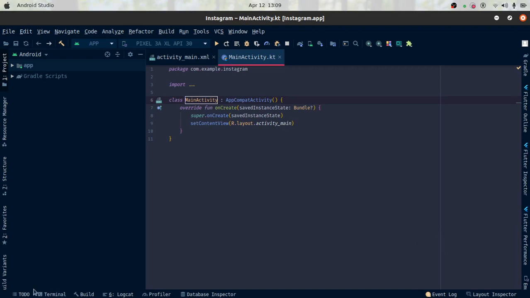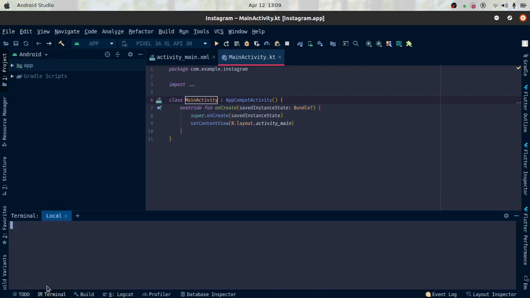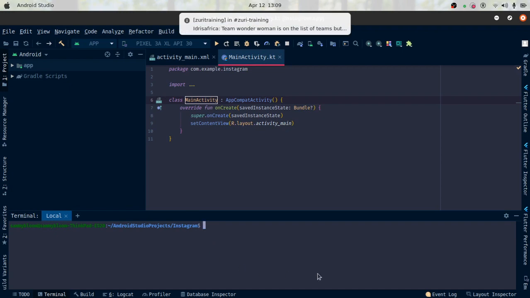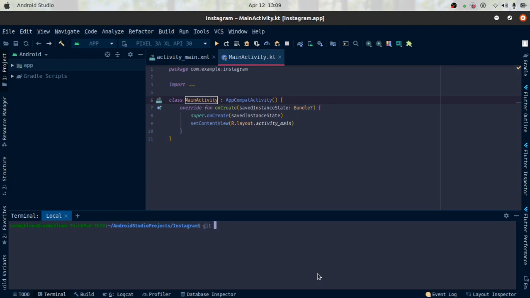And then you have a terminal. Terminal is just like your Git Bash, the terminal in your system, command prompts and the rest of it. I can link my project to GitHub through this terminal. It has its own separate terminal, so I can just do git init, git add, space dot, and all that.